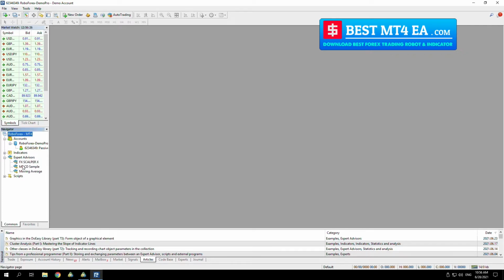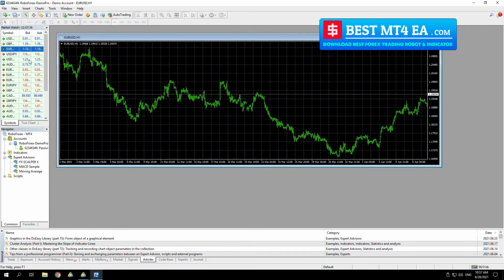So what we need to do from there is to attach it to a chart. I'm just going to attach it to the charts that it's recommended to run on. One of these is EURUSD. So what I'm going to do is right click, open up chart window.